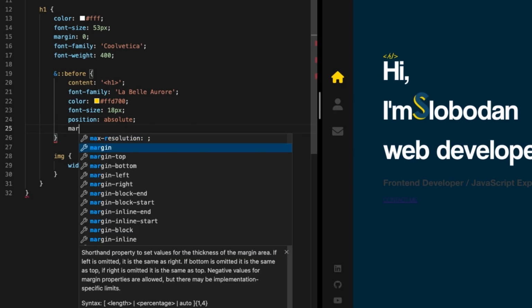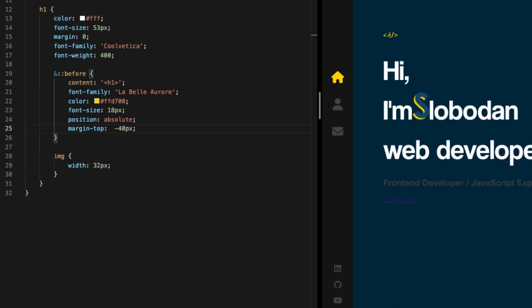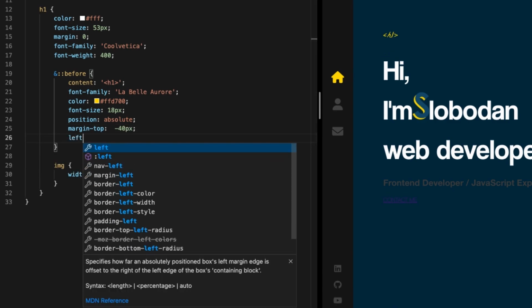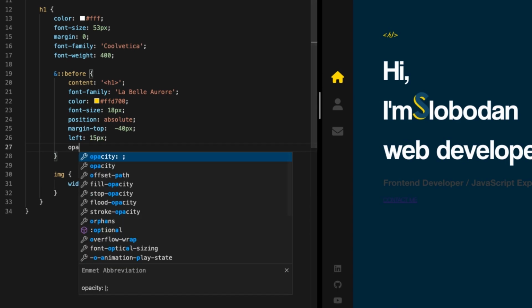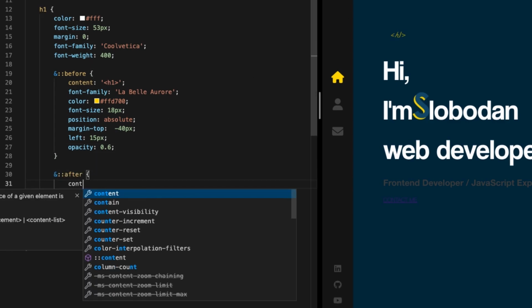As I want this tag to be slightly on top of our title, put the margin top of -40 pixels. And place a slight indentation, so left is going to be 15 pixels. And just to fade it out a little bit, the opacity is 0.6. Now let's do the same for the after as well.